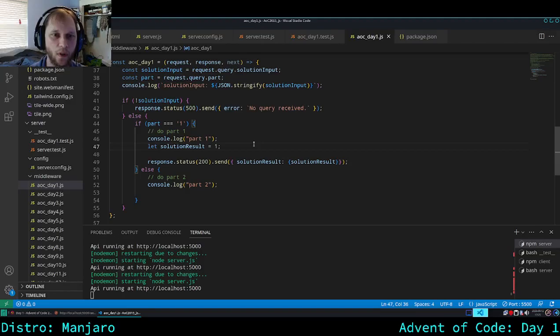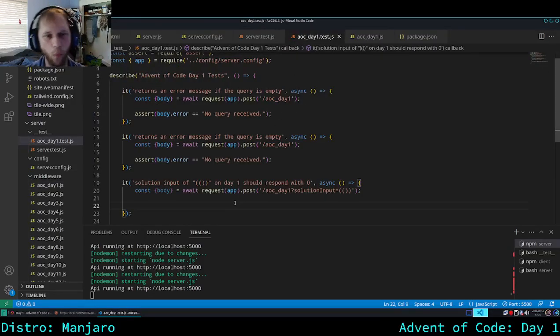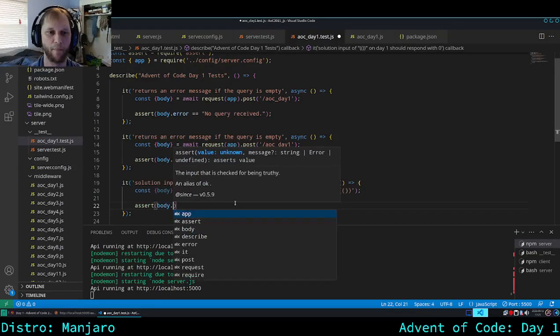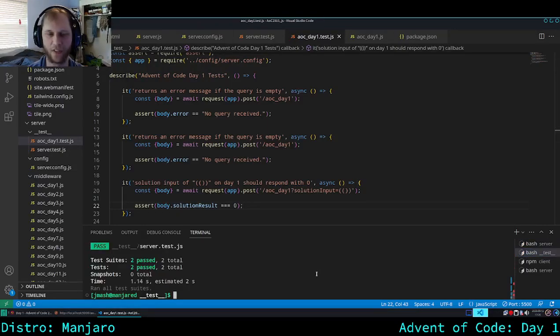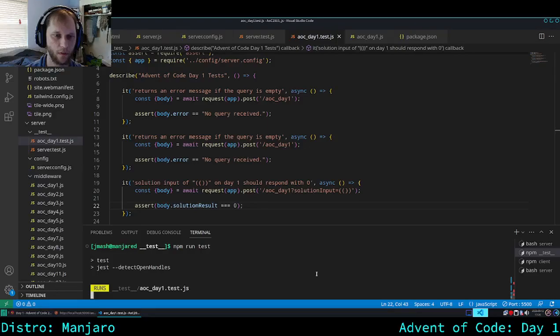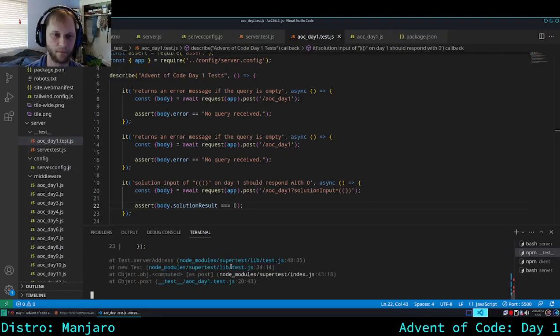So, all that said, enough lecturing. Let's do it. I've got a response going, and I want to assert, using the asserts, that body dot solution result should be equal to 0. I'm hoping that we need to cut that because, like I said, we can't run the test and run the server at the same time. Now we should see a failure. And we do.